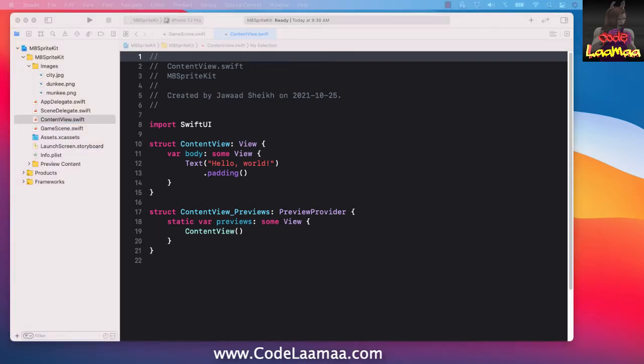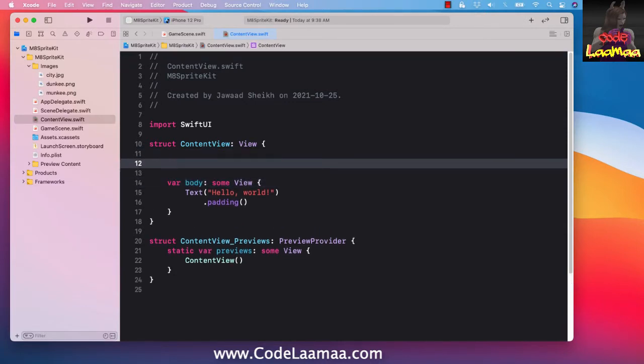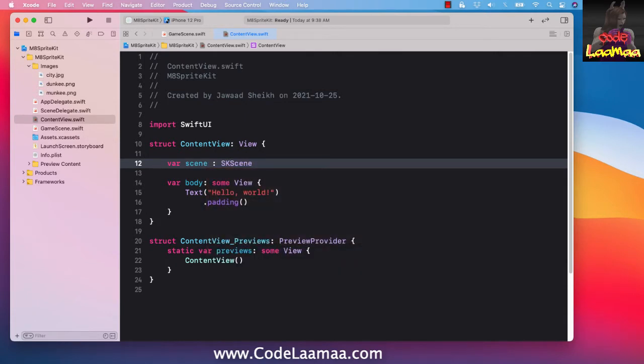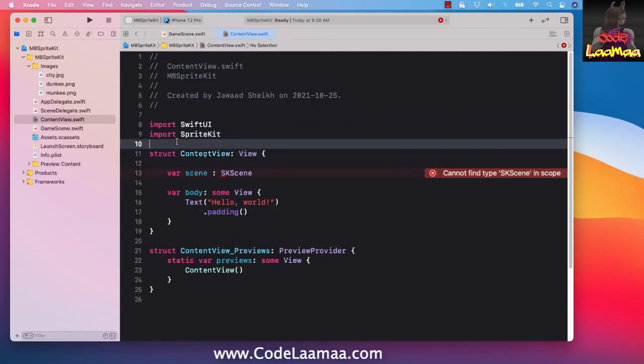So what we're going to do inside, well, actually just before body, is declare a variable for our GameScene. So I'm just going to hit body, add some lines there. I will say var scene extends SKScene. Now, it's complaining. It doesn't know what SKScene is because we have to import SpriteKit. So let's make that happy, and we'll come back to the error at the bottom.